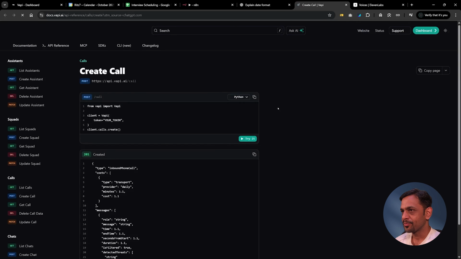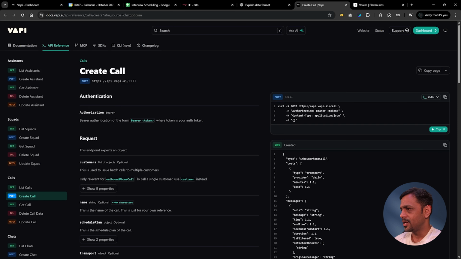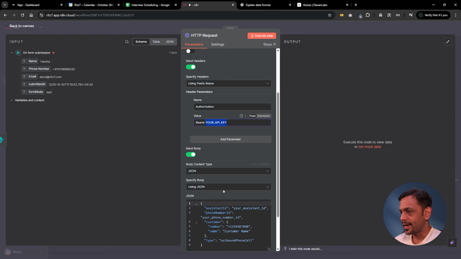Now if you go to docs.vapi.ai, you can see the same curl that we got from there. Headers, authorization, bearer your API key. It also says assistant ID, the ID of a saved assistant you want to use, phone number ID, customer number, customer name, type outbound phone call. So let's go back to N8N, and here we have to add the API key.